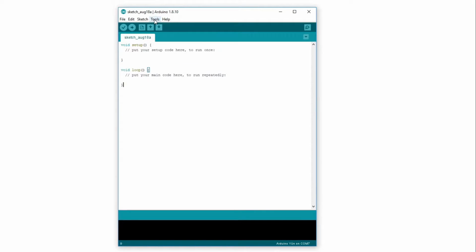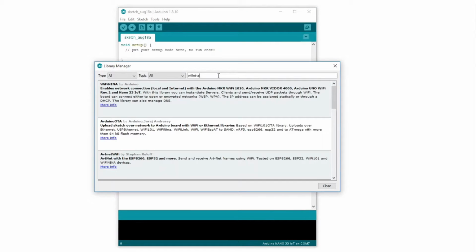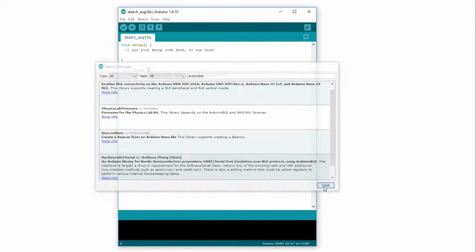After the installation, you have to check that the board is available under the Tools and Boards menu. After that, you have to install the libraries for Wi-Fi and Bluetooth. To install, go to the library manager, write WiFiNINA and install it. After that, go to the library manager and install ArduinoBLE.